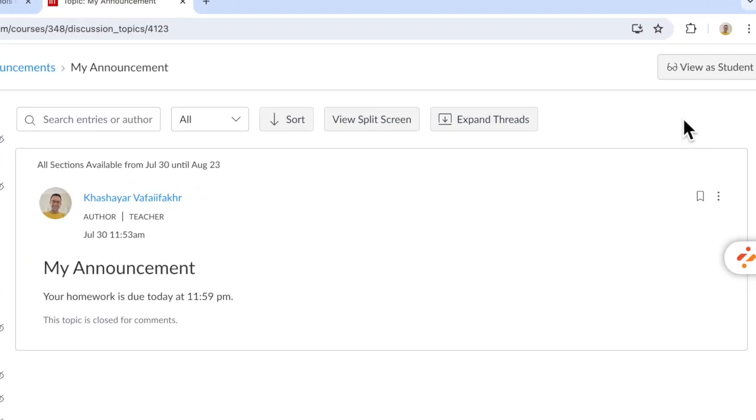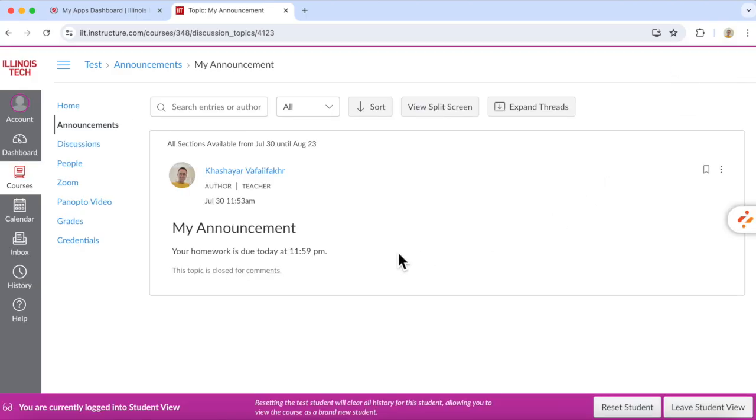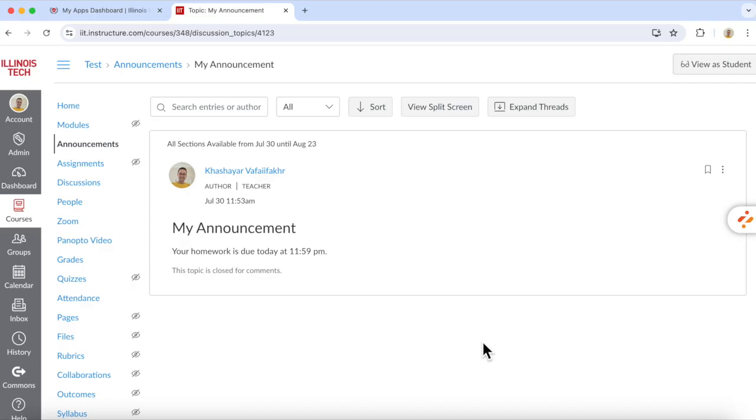Click on the View as a Student button on the upper right corner to see what your students can see. That's a very useful tool to make sure you're sharing the right materials with your students. To exit the student view, click on the Leave Student View button on the lower right corner.